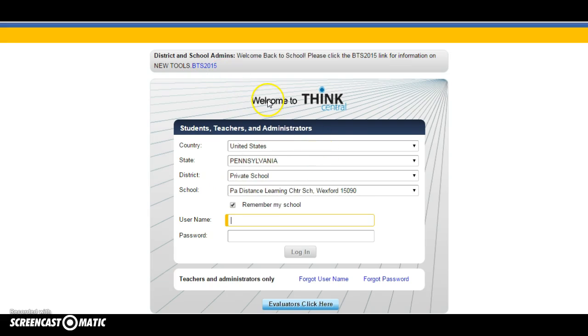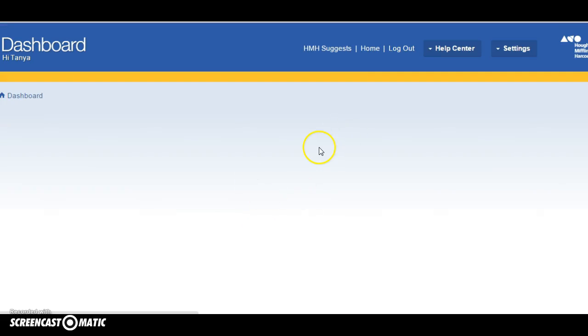Just please make sure that when you're logging in, you have your country set to the United States, the state is Pennsylvania, the district is private school, and the school is PA Distance Learning Charter School, Wexford. If you click Remember My School, you will not have to enter this every single time you log in. You'll just have to put in your username and password. So I'm going to go ahead in as a teacher, and we will just take a look at your books.